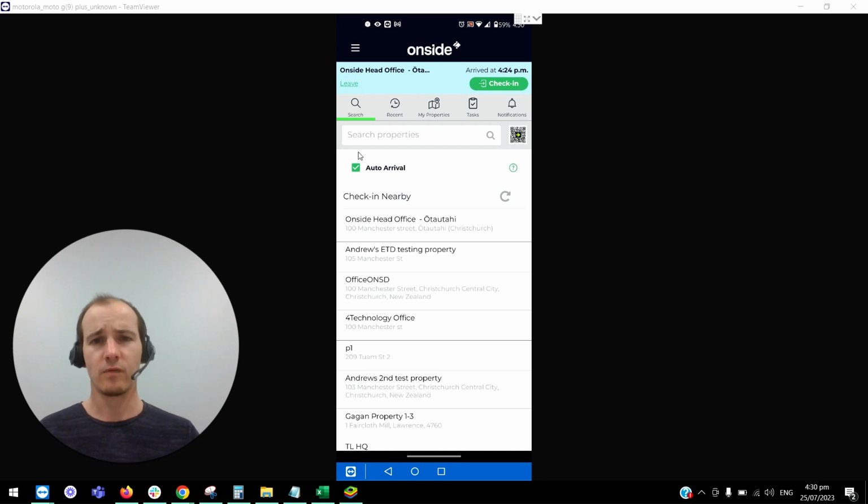But if I do have auto arrival turned on, which I recommend, it's going to detect when I actually move into a boundary. And then it's going to send me a reminder to check in. But you can also see here at the top, it's also picked that I'm on that property. So I can tap check in straight from here. Otherwise, I can also search for the property by name, address, or pick it out of this list. So I'm going to go check in.